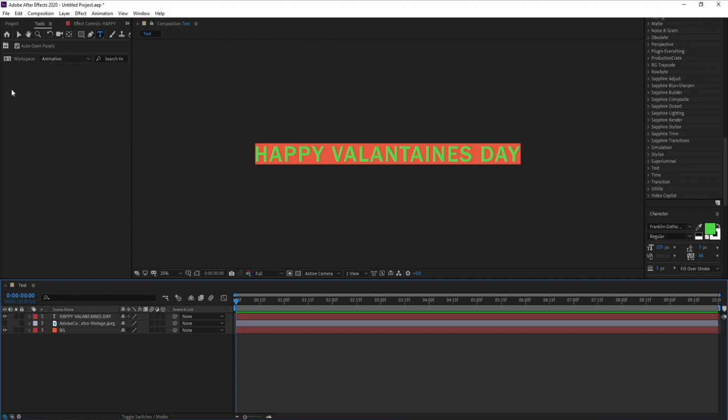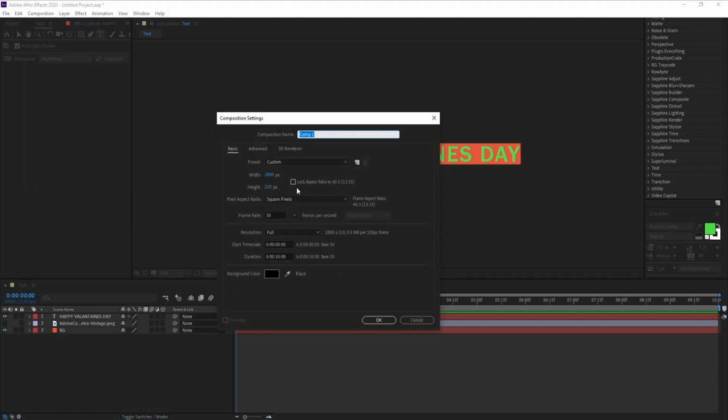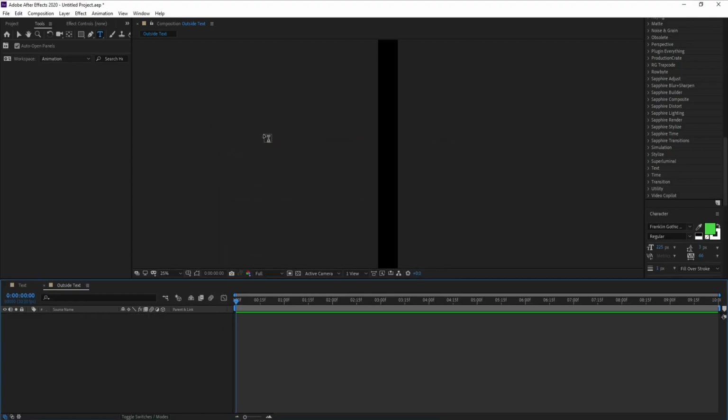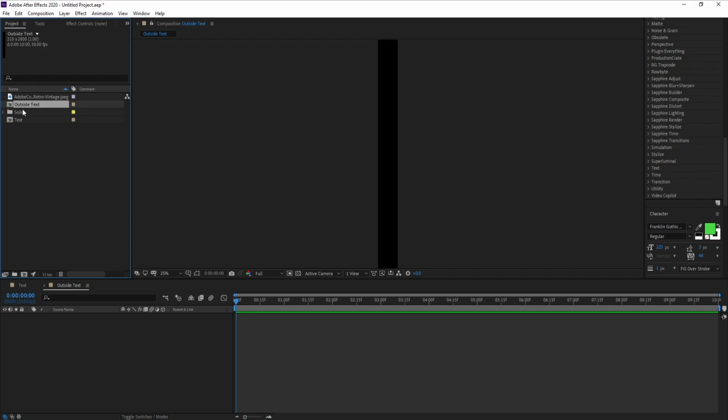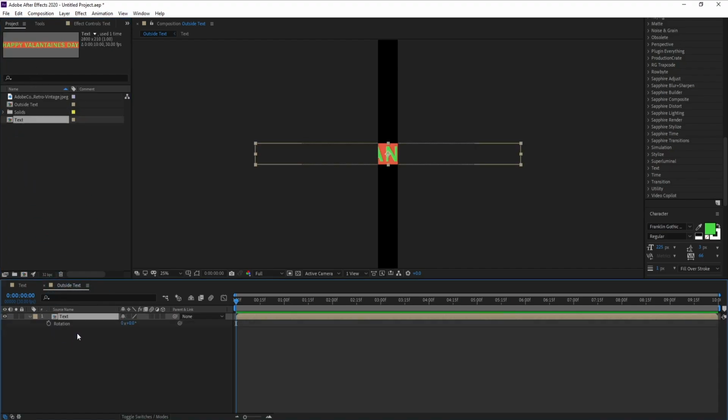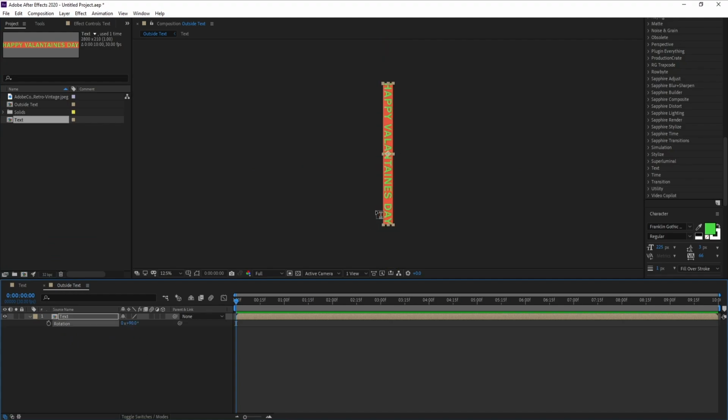Now again I'll go to composition, create a new composition, and I'll change width to 210 and height to 800, and I'll name it outside text. Then okay, go to project, go to text, drag and drop, press R and rotate this to 90 degrees like this.